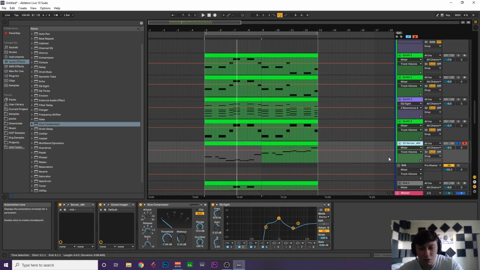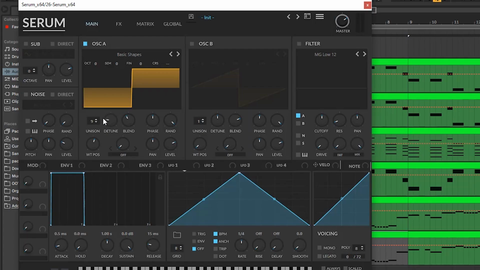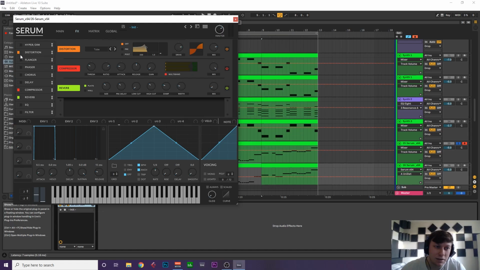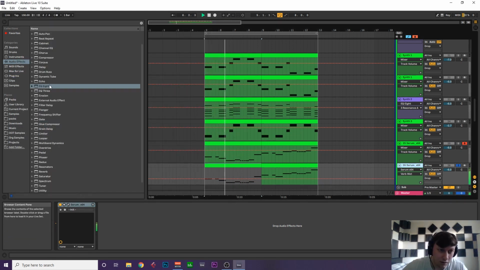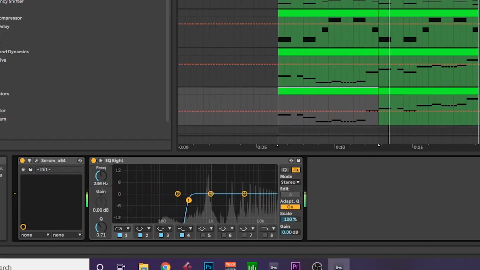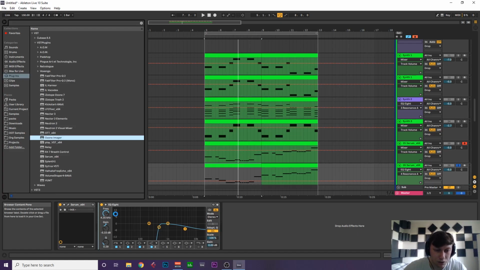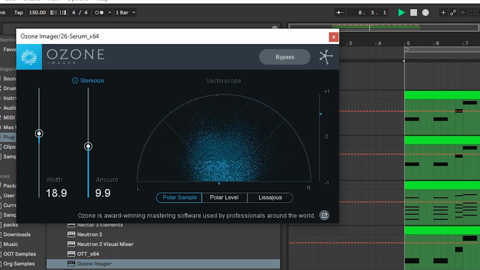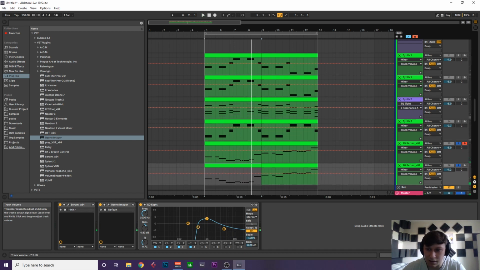Then I'm going to duplicate this layer. I'm going to take the imager off, the glue compressor off and the EQ8 off. I'm going to stick this detune up, the blend out, take the reverb way up. And then now, again, stick an imager on, and we'll bump it up at 1000 hertz there, and maybe turn this layer down to -7.